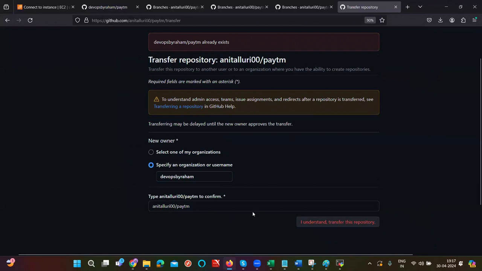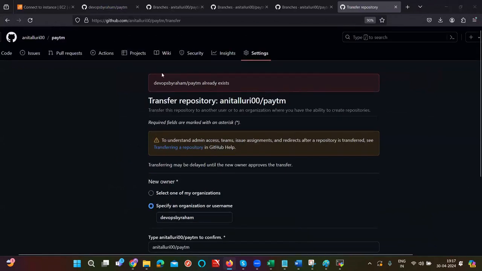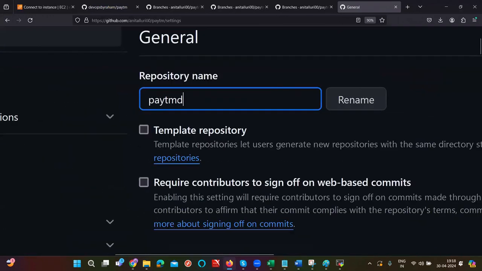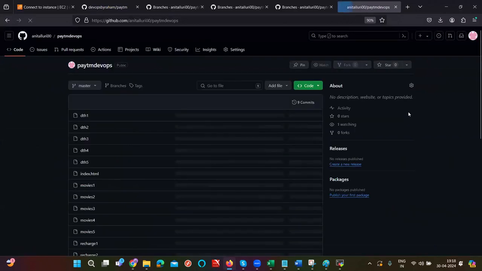Like if you want me to show, already this repository exists. Let me do one thing. Let me unfork. I'll show you how to change the repository name. Currently, the name of the repository is Paytm. I'm going to use Paytm DevOps. Click on rename. That's it. Automatically, the repository will be renamed.